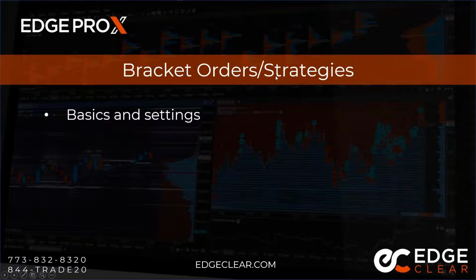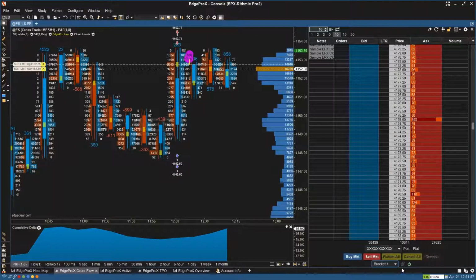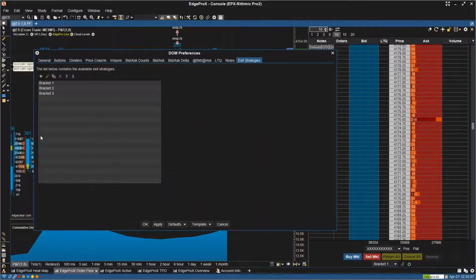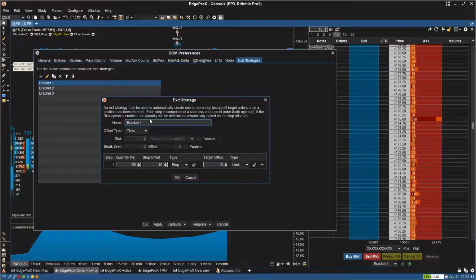And then bracket orders. So I'm not going to spend too much time on this because you can really just spend a lot of time figuring this out. But you can set brackets, you can name them by going to the DOM preferences. You can expand this window here and go exit. You can create brackets or adjust the ones that are there. You can change them and just say ES 16 by 24, for example.